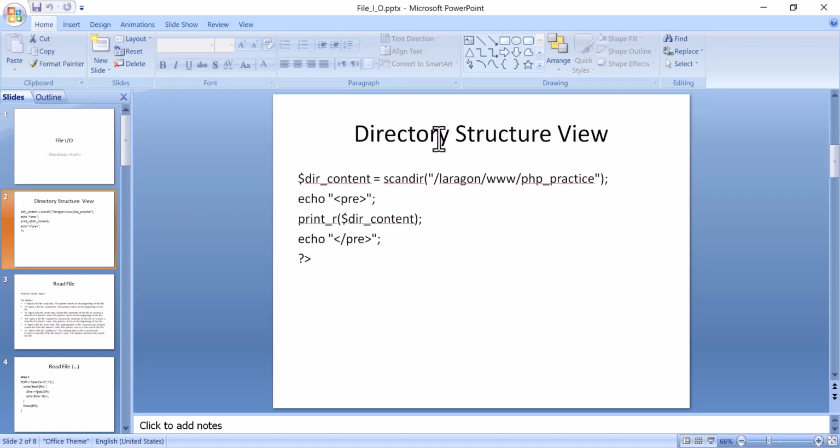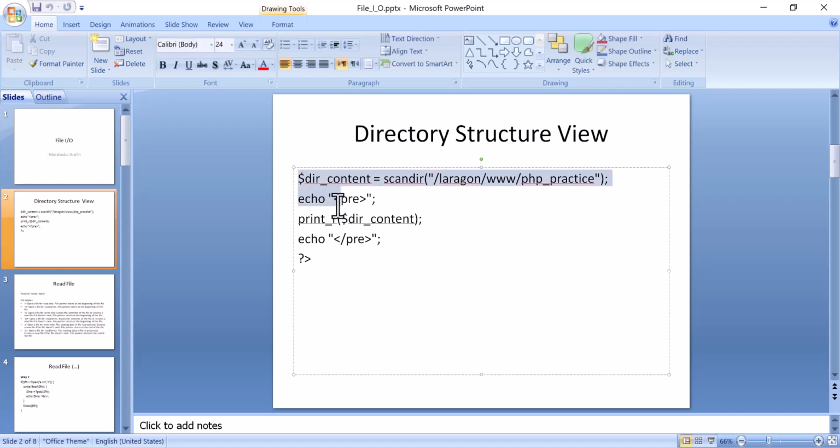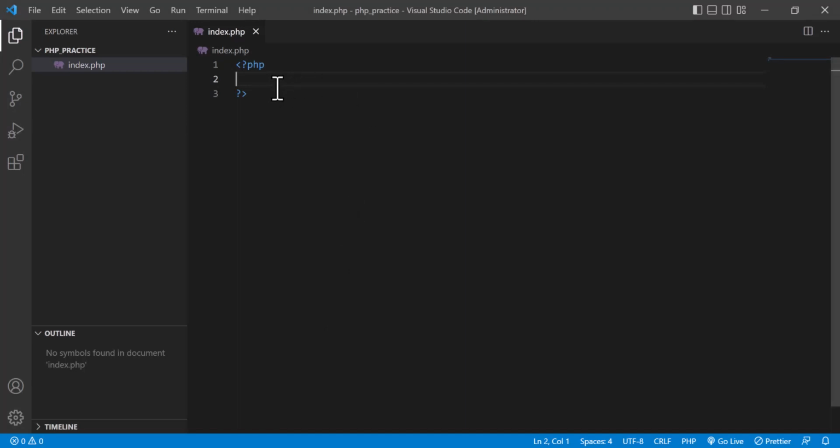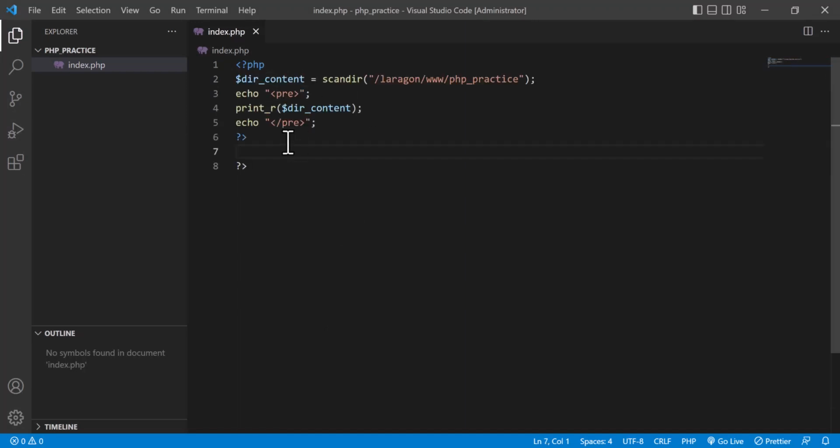I am just going to show you that this is actually a directory structure view code. For example, you want to see what is in a folder or what is in a directory. So in order to do that, this is the code. So I am going to my code editor and here I paste it. So what is actually given here? This is actually directory content. I want to show the directory content, and this will be in an array format.